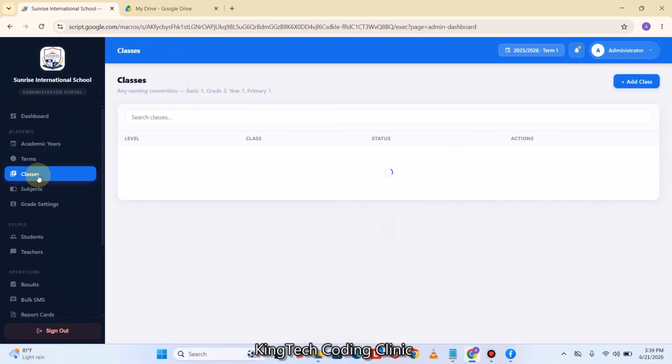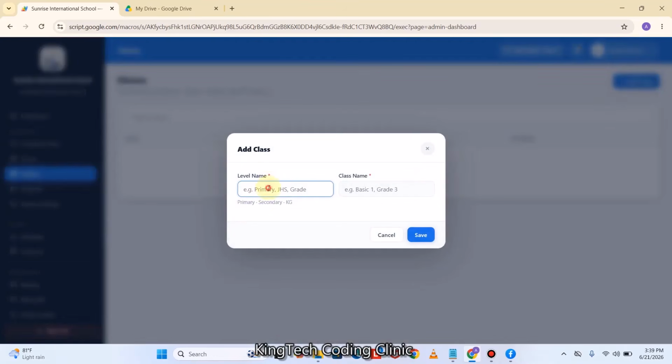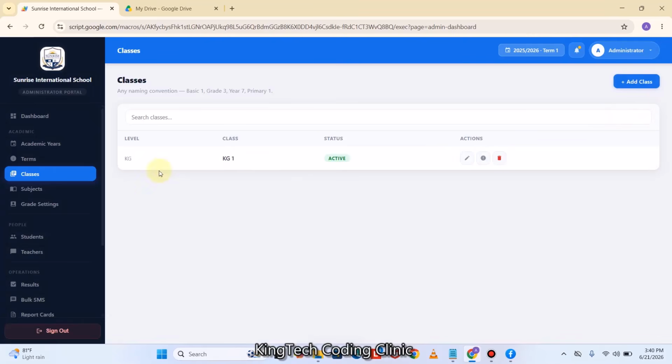We come to classes. So with the classes, let's proceed and click on add class. So with the classes, we have level and then we have the classes. It depends on your school's curriculum or whatever. So now the level has to do with the category. So in this case, let me start with, let's say, KG. So with the KG category, we have KG1 and KG2. So I'll just say here KG1 and I'll save. So the level should be what? KG, and then the class name is KG1, save. And then we have that saved.